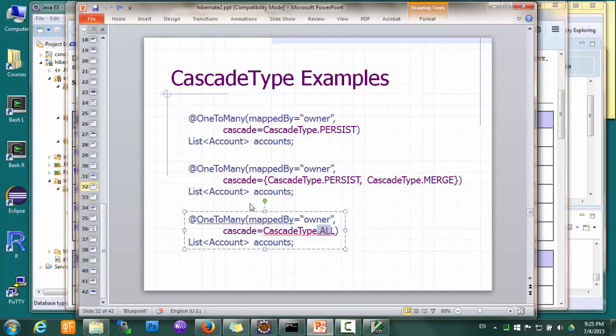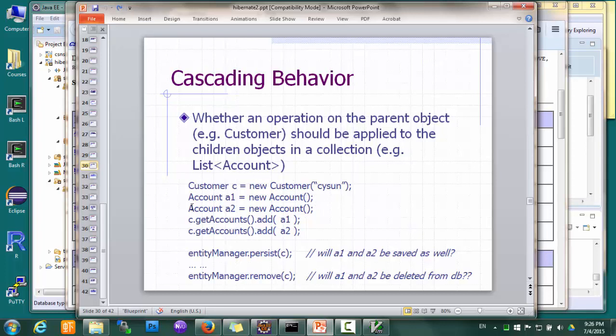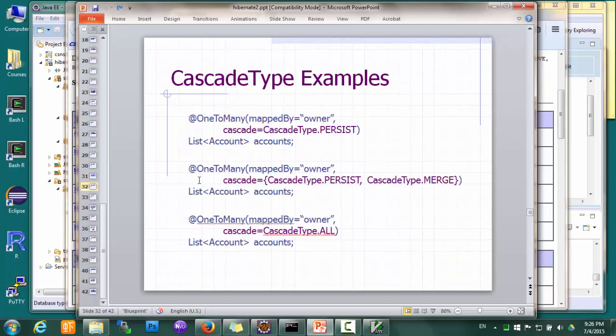By the way, the default cascading behavior is not to cascade anything, so oftentimes during homework people will write code like this and ask a question: why were my accounts objects not saved to the database? Well, that's because by default none of those operations were cascaded. So if you want to save those accounts objects when you save this customer object, you have to say cascade persist and merge, or at least one of them, depending on whichever one you use to save the customer object.